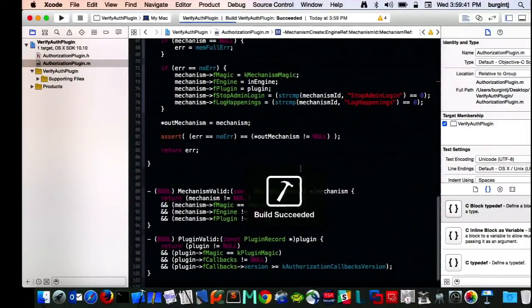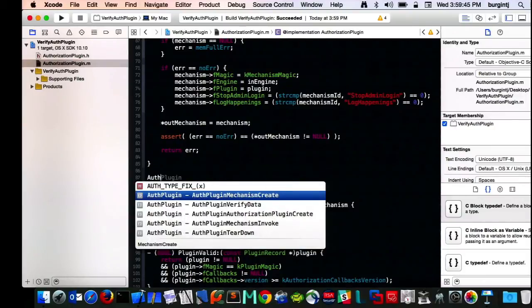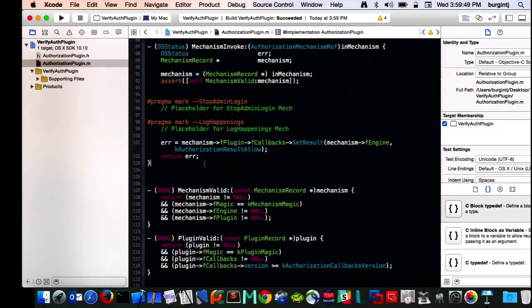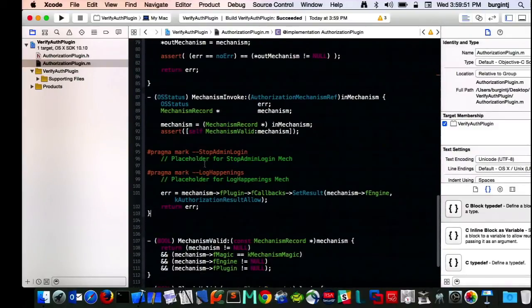Save and build. No problems. And now the last important method is mechanism invoke. And this is where the actual work is done. So this is called by the authorization engine, and it's expecting at some point during this execution a response back saying we're going to allow the user to log in or we're going to stop the user from logging in. And that's what we're doing here at the bottom.